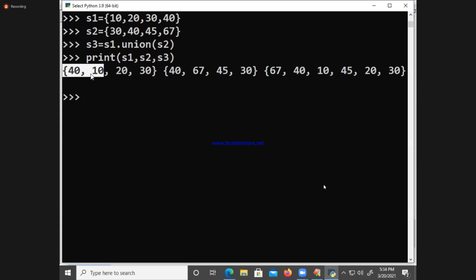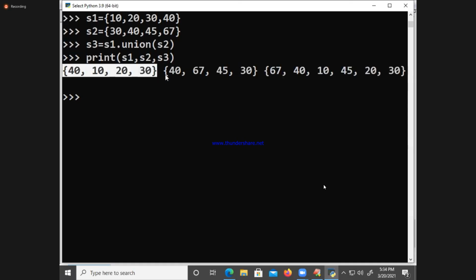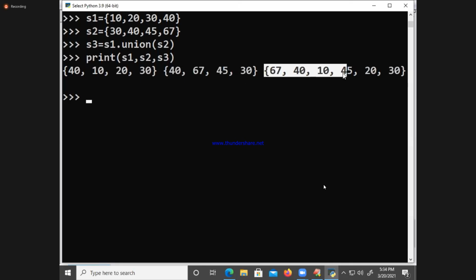S1 please. These elements are coming or not? S2 means these elements are coming or not? And what is this? Total elements are coming or not? And set S1 is not modified. S2 is not modified. I took the elements of S1 and S2 and kept them into some other set. Yes or no?